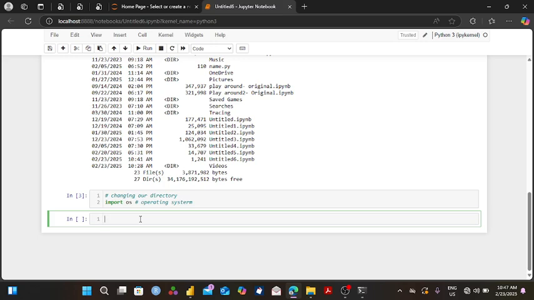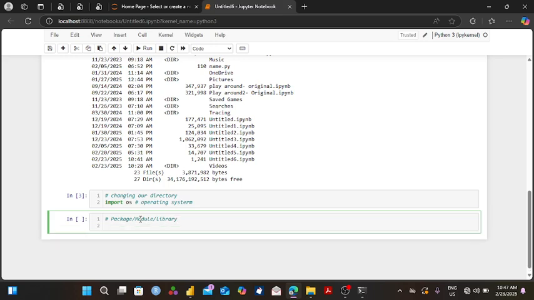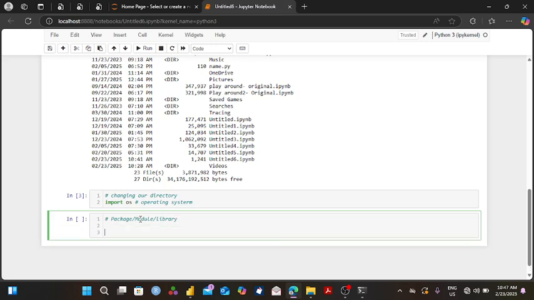Now, package is the same as module, and it is the same as what? Library. So don't be confused. They literally mean the same thing. Some textbooks go by module, some textbooks go by library, some textbooks go by what? Package. They are literally what? The same thing. Now, I made mention of method and functions.